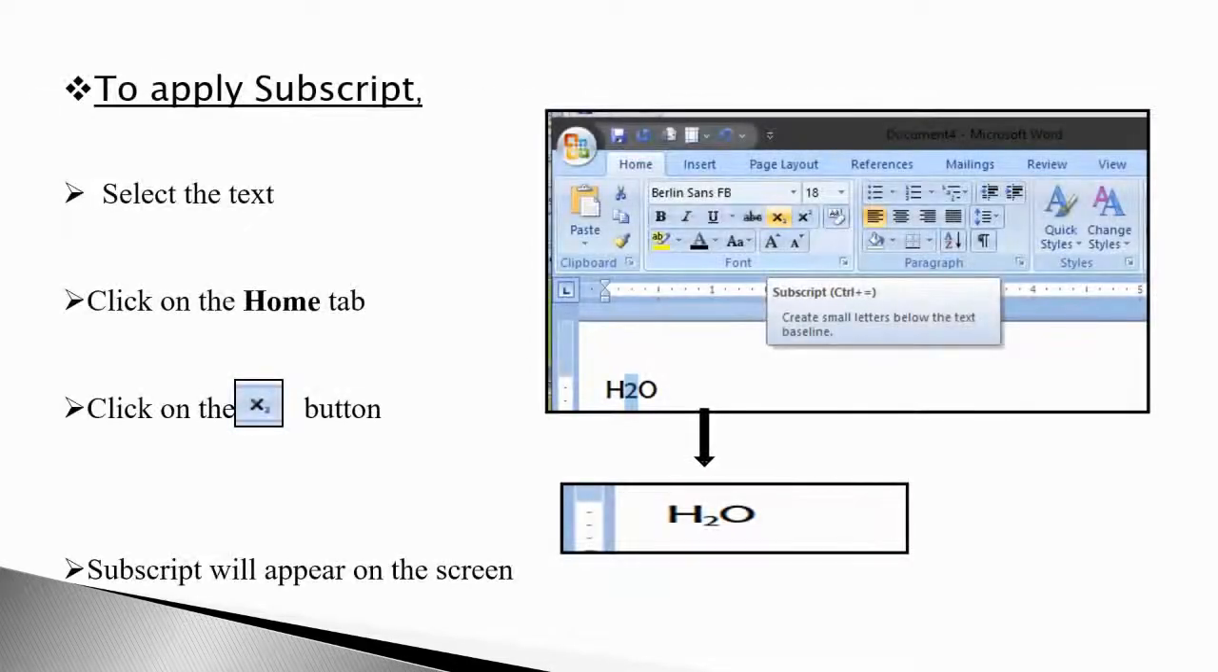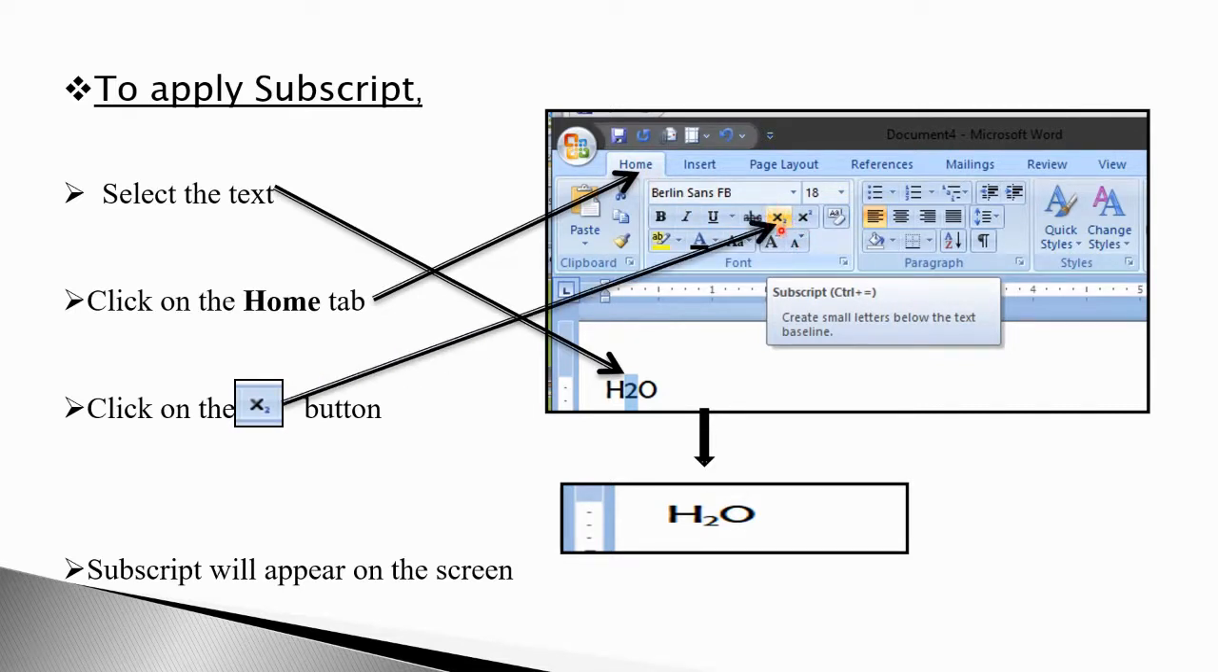Now we will learn how to apply subscript. For that, we will take an example of the chemical formula that is H2O. Now let's see how to apply subscript for the number 2. First, we will select the text that is 2. Then click on the Home tab. Then click on the subscript button here. Then the subscript will appear on the screen.